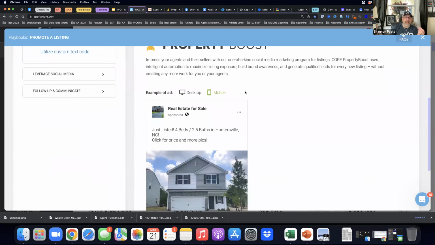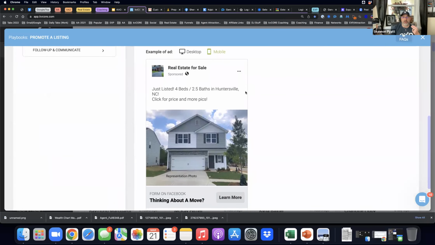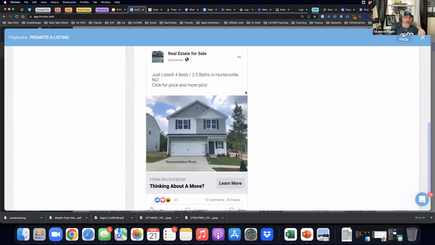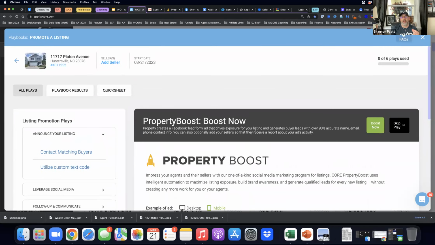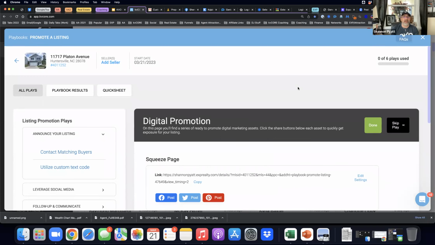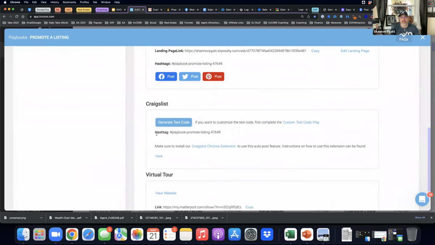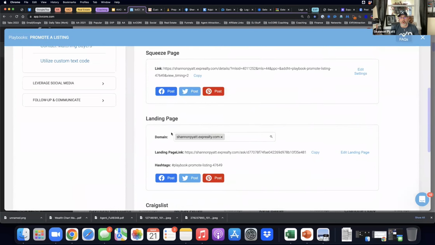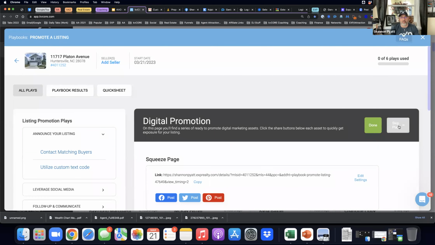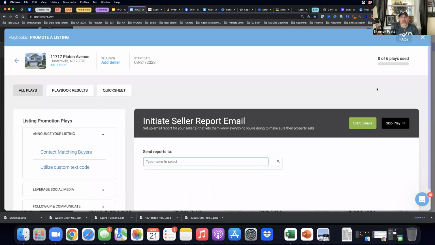Property Boost is paying kvCORE to advertise on social media for you. These are very effective. It's going to cost you $60 a week, $60 a week. They're going to run ads. They're going to generate those leads for you. And those leads are going to automatically go right into your kvCORE. They're going to start getting followed up with appropriately. Okay. Digital promotion, everything's done for you as far as the squeeze pages, the landing pages, Craigslist, virtual tours, all that stuff already done for you. So you don't have to worry about any of that, right?